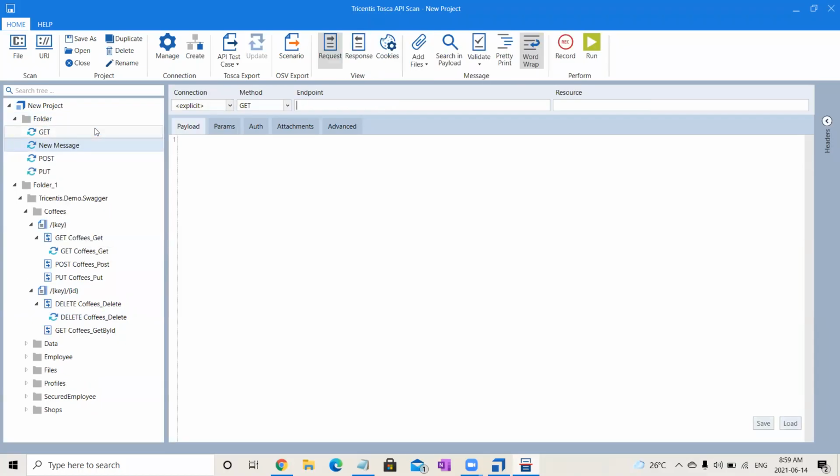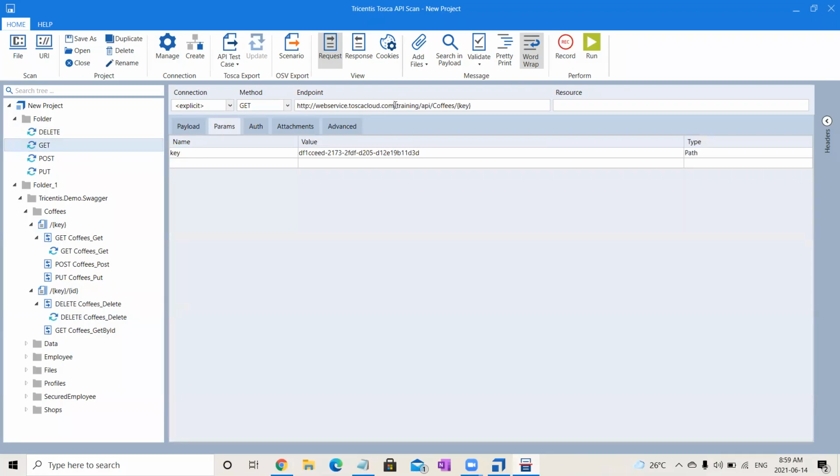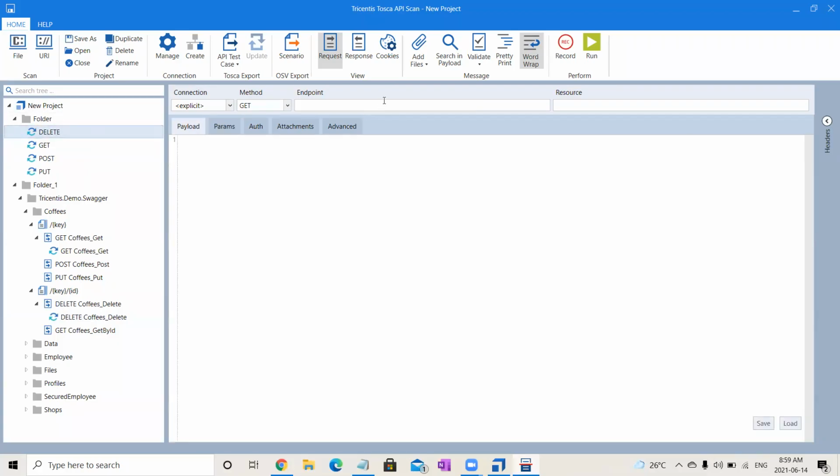So let's create a message and name it delete. And to this delete, the same endpoint. Now, again here you are passing two things. So slash key slash ID, I believe. Let me check.